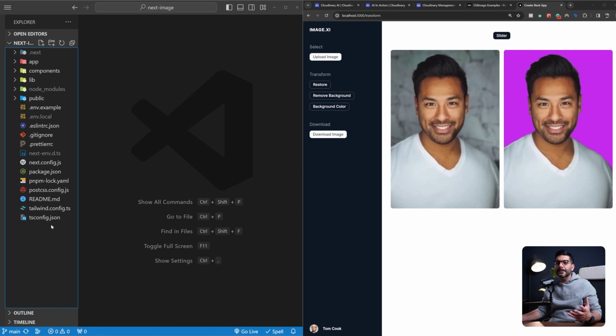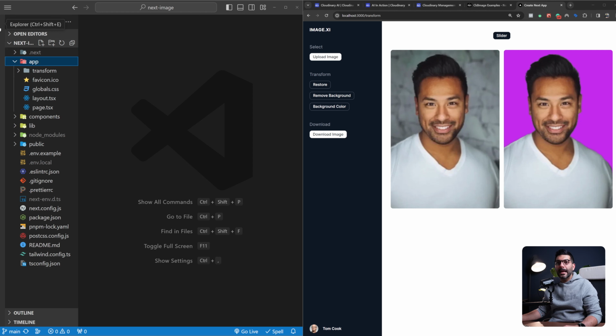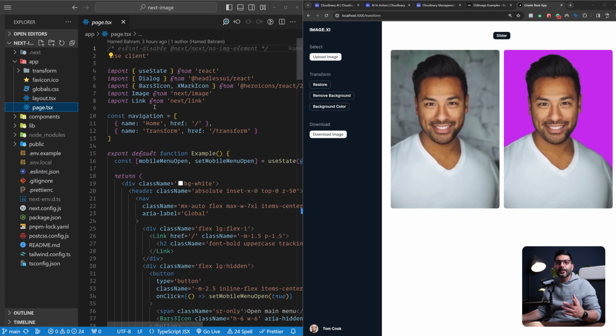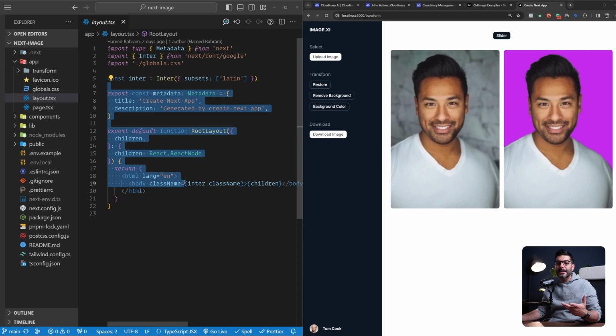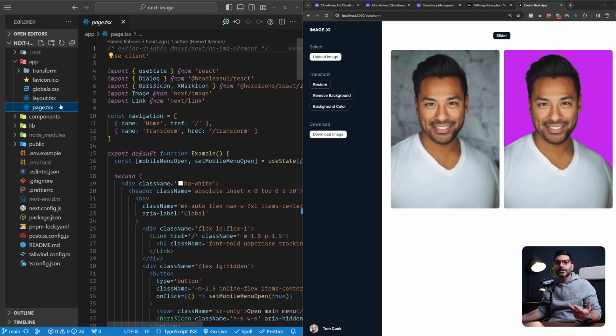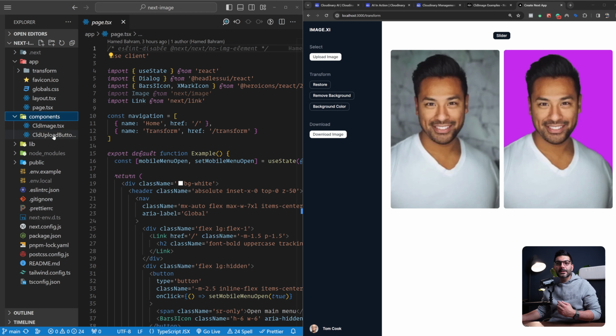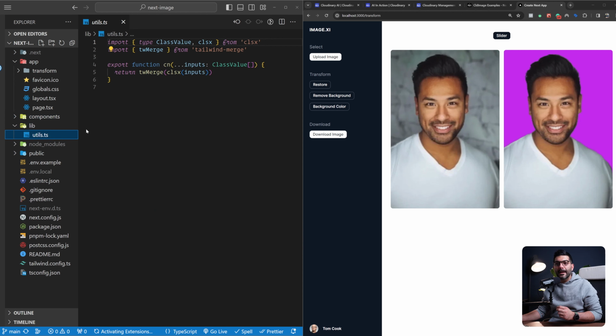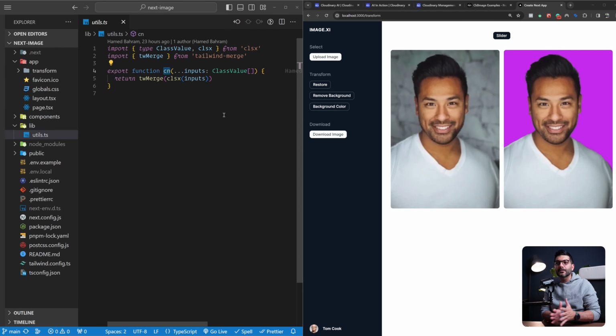Now to start off, this is a Next.js application that's using TypeScript and the app router, also Tailwind CSS. Inside of the app router, we have this page.tsx, which is our homepage. Our layout, this is just what comes out of the box when you're running the script. All I had changed is the homepage and also this transform page, which we're going to see in a second. I've added the components. The components are specifically the Cloudinary image and upload button components, as I just showed a few minutes ago. In the library, we have this cn function that allows us to merge CSS or Tailwind utility classes together.